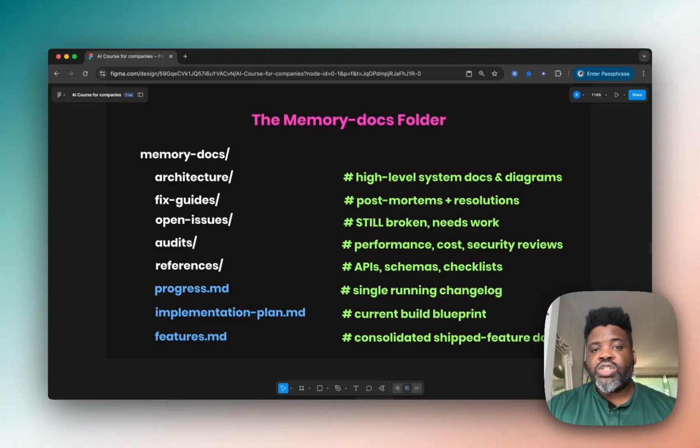Then you also have an audit folder, which contains anything like performance audits, cost audits, and security reviews. The way I've gone about using that is, for example, whenever I want to improve the security in my app, I will ask AI to analyze the entire app and generate a security audit file that covers any potential risk or insecurity that we have. So I have a complete audit of that security and what needs to be fixed.